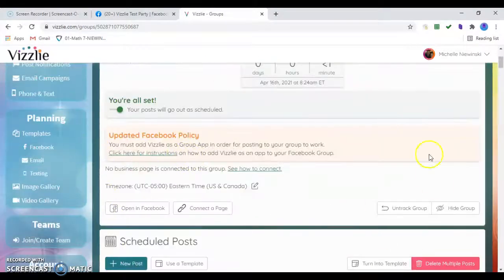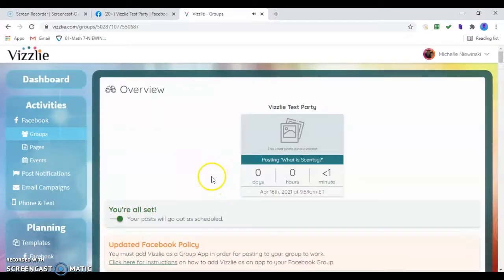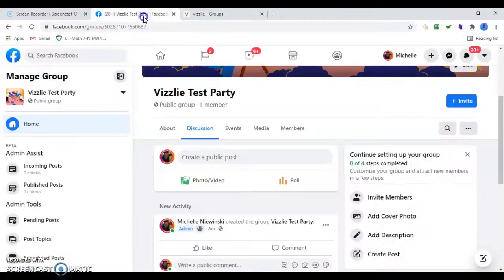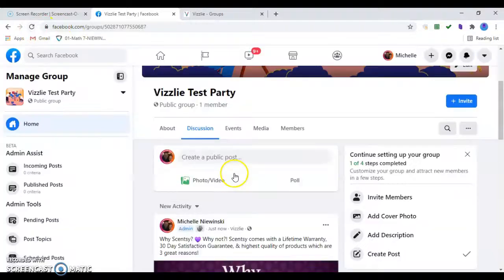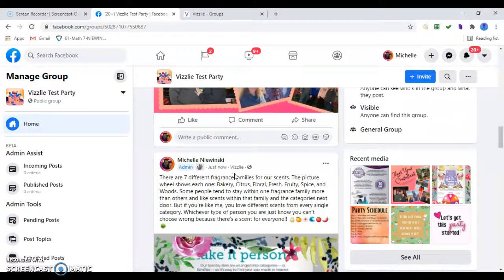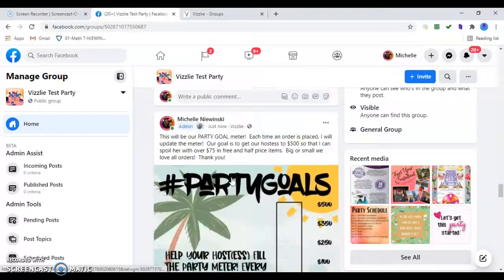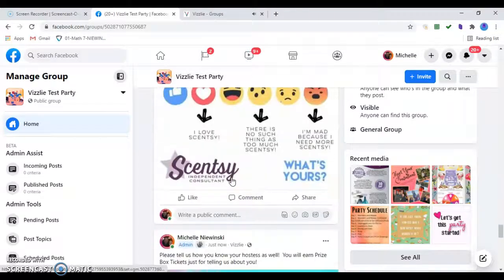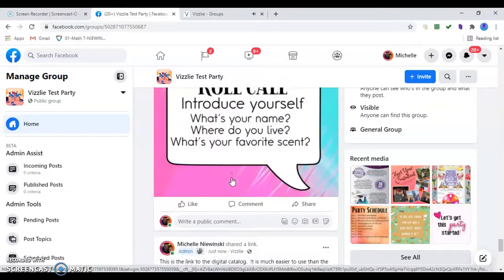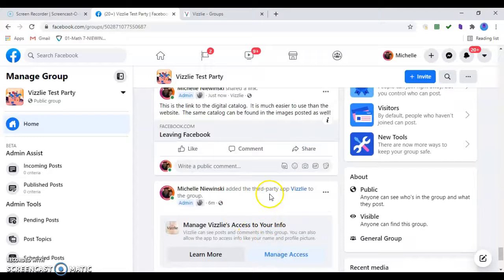So now I'm completely done in this Vizzlie window. I took my template, and now you hear the dinging. The dinging tells me that it's made a posting for me. So I go over here to the Vizzlie test party, and if I refresh my screen, I'm going to see that it has already started posting for me. Remember when I went over there, this whole group was empty. There was nothing in it. So it has already taken those 13 posts that I told it to post. There's the ding again. It posted something new. It has already taken those 13 posts that I told it to post, and it has put it in here.